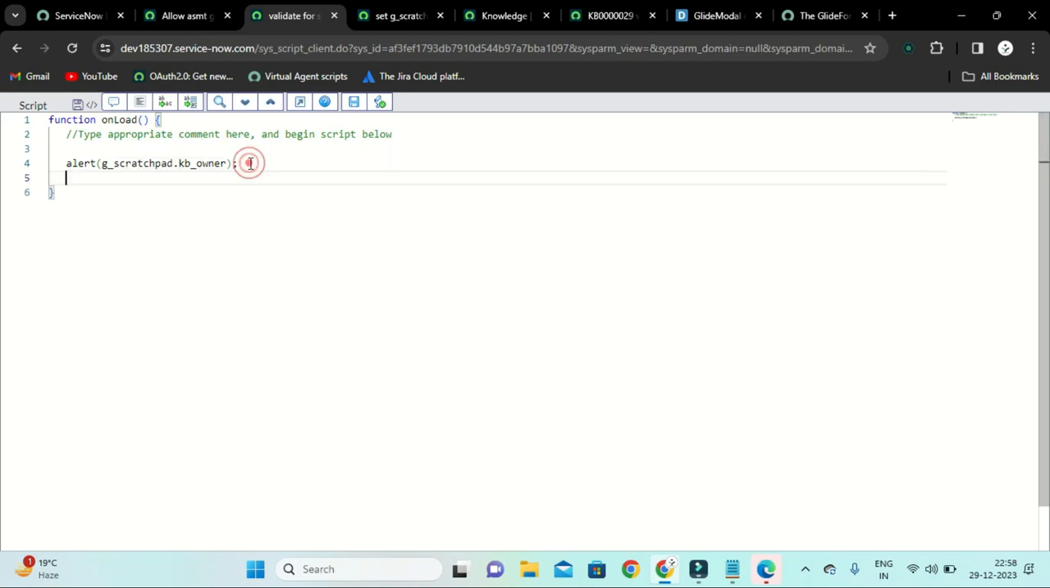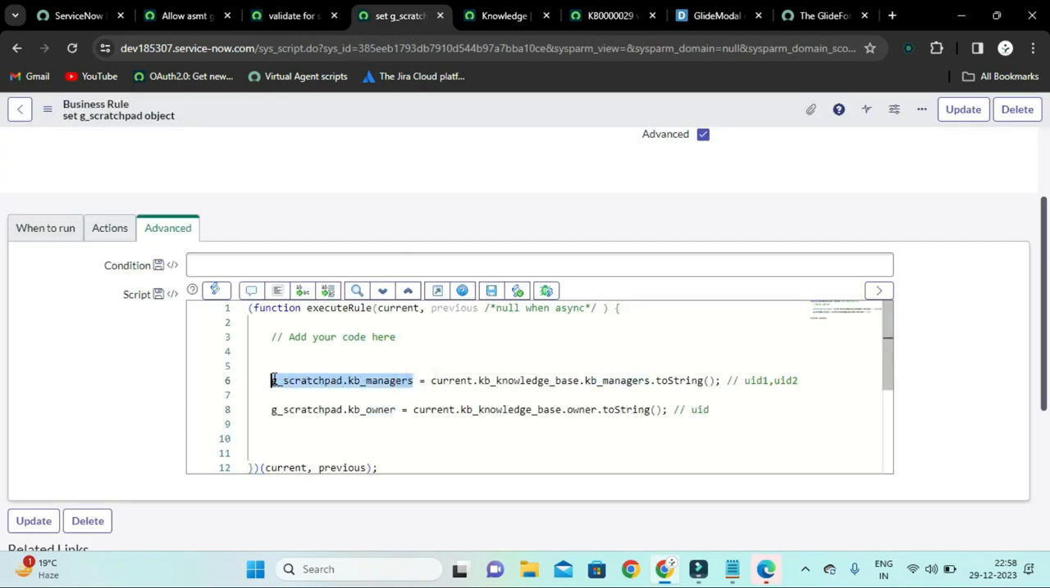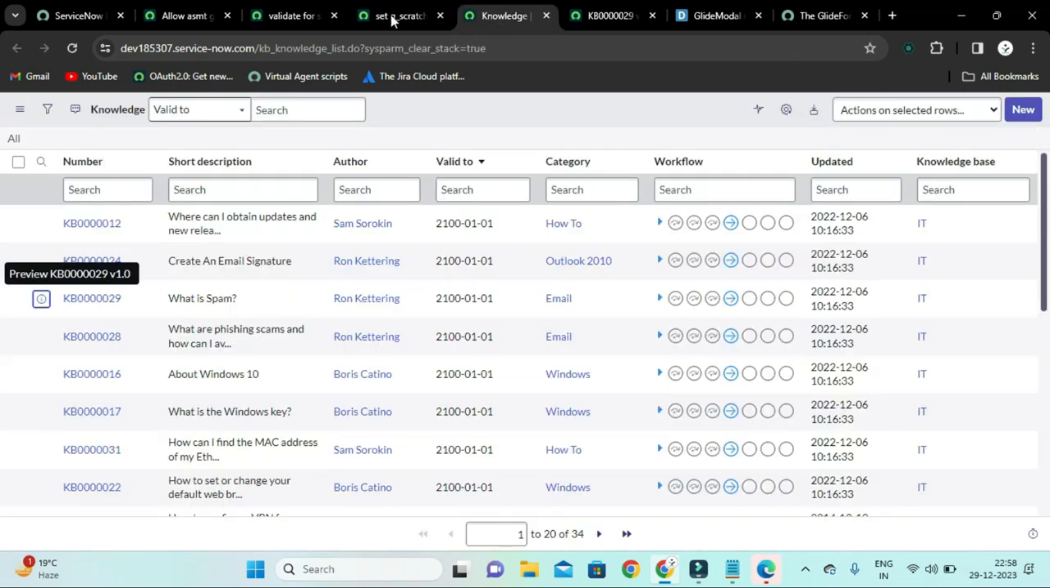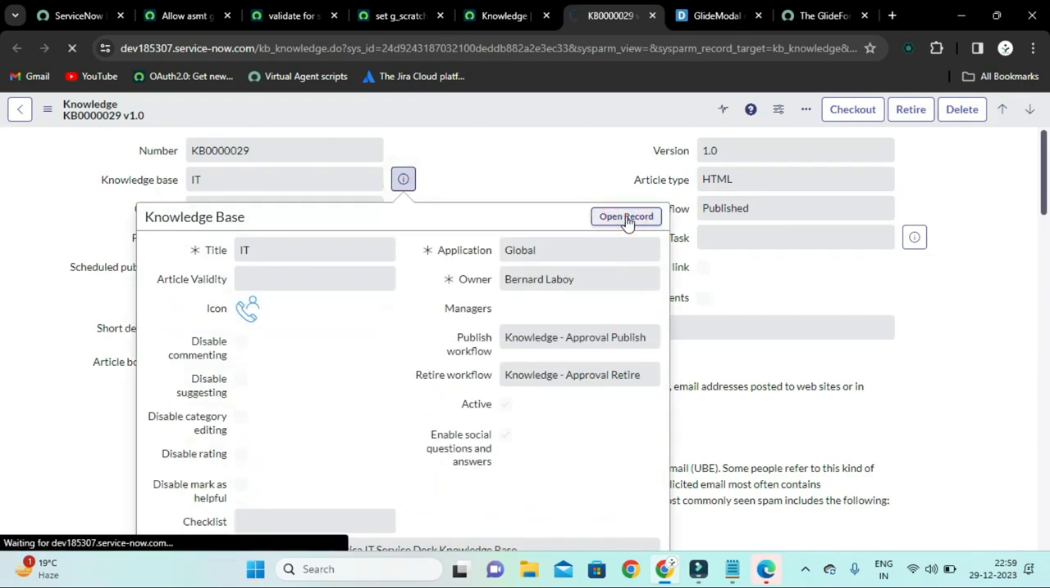So here I will initialize the owner value into this owner variable, and I will initialize the managers' value into another variable called managers, and let me copy from here. What I will do, I will initialize managers to this knowledge base. Let me open the record.